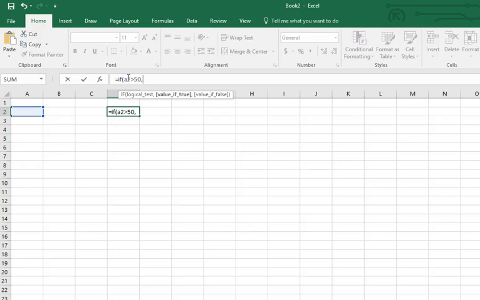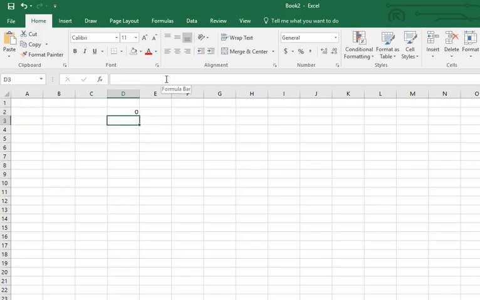So we have some logical test right here, A2. And if A2 is greater than 50, then we're going to put into this cell, D2, some number, 5,000. Comma, if it's not true, if A2 is not greater than 50, then we're going to put the number 0 into this cell. Then finish the parentheses. Done. So the number that goes in here is going to be determined by whatever we type into A2.